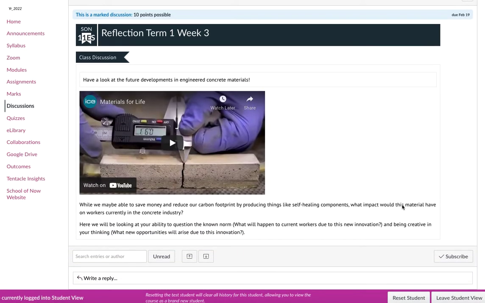For the reflection this week, we're looking at the idea of innovation. They've got things like self-healing concrete, which is coming out, that actually stops these cracks from forming. And the question that's being asked is, what sort of impact would this material that can self-heal itself have on the current concrete industry? For example, at the moment, I live in a rendered house and the cement rendering is starting to crack. So for me to fix it, I've got to get a professional in to do the work for me. However, if it's self-healing, that job might just disappear.